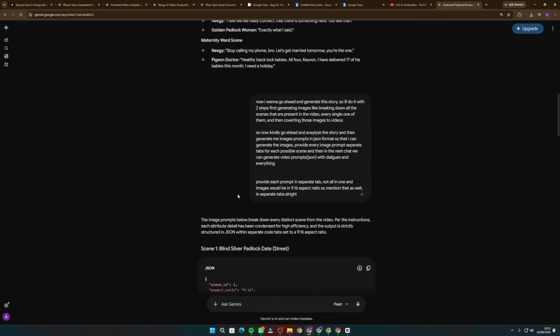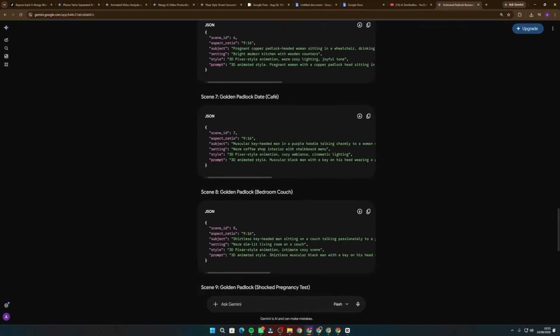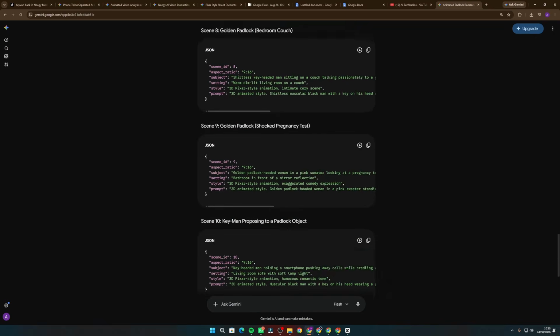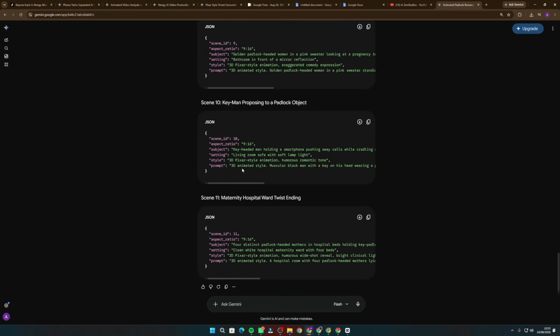Okay, so now we have all of our image prompts ready with us, just like that. After that, you're going to do the exact steps that I'm going to show you. What you need to do is input the prompts for the video prompts that you want to have with Google Gemini. So you're going to type in that.